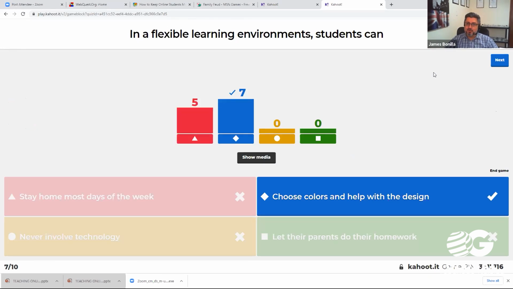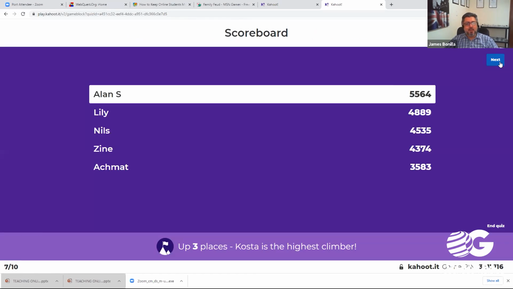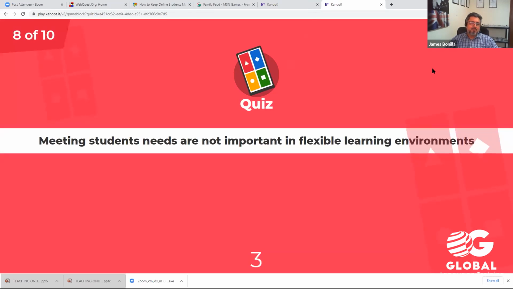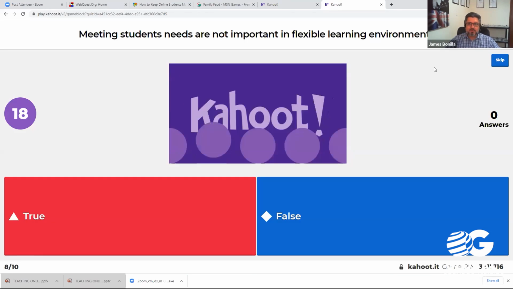The answer was choose colors and help with the design. Alan's still in the lead. Lily right behind. What happened to Mary Alex? Oh my God, she got bumped back. Meeting students' needs are not important in flexible learning environments. True or false?